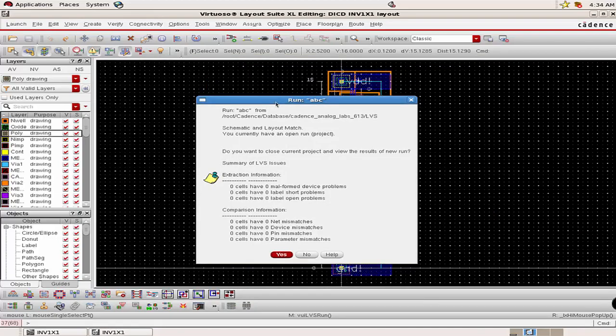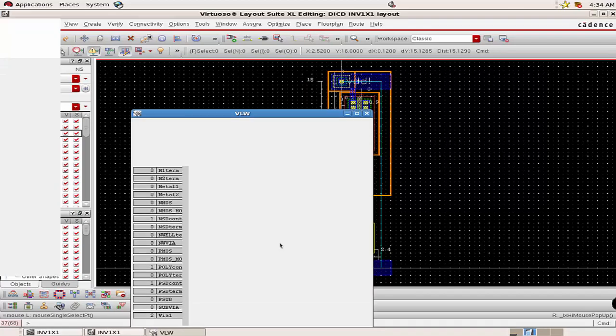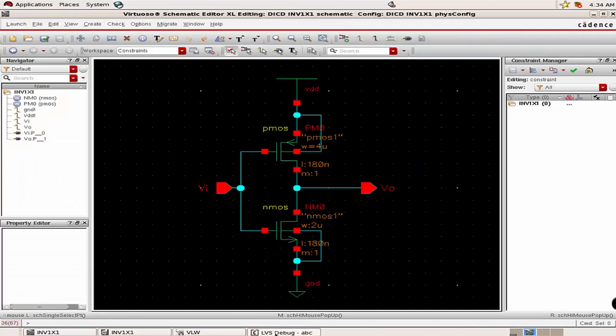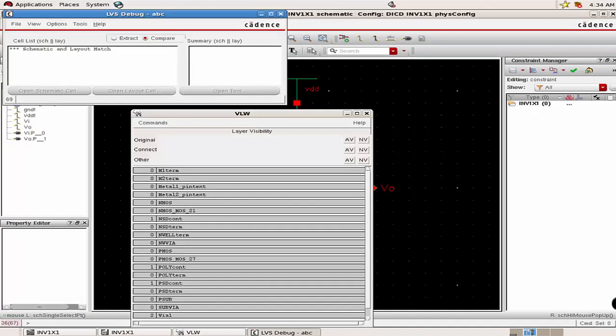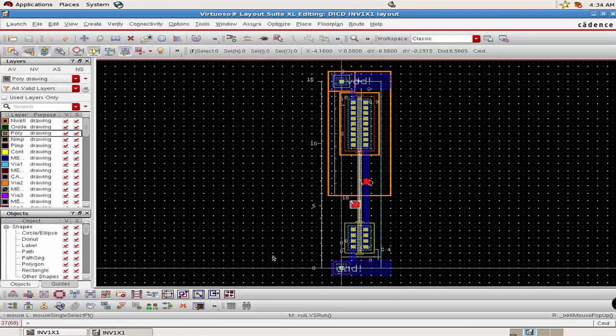So now that we have got the results of LVS, which states that there is no mismatch between the layout and the schematic, just click S and again a window pops up stating that both our schematic and the layout matches. Now again, click on this file, click on this quit debug environment, and click on this command and click on close to close the VWL window.